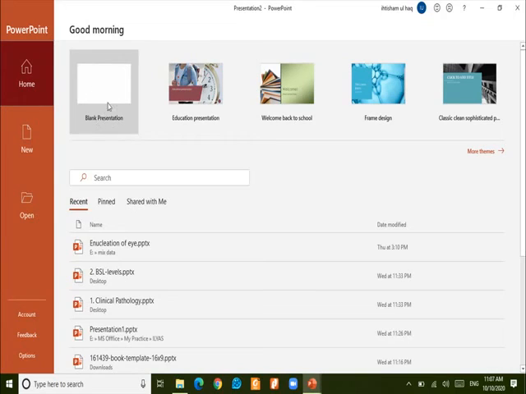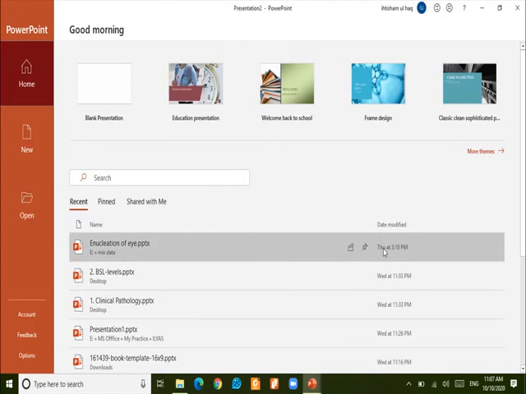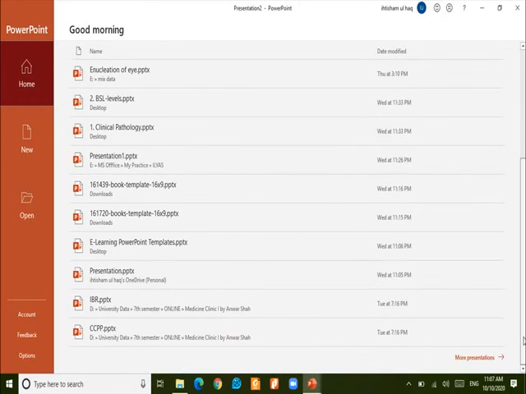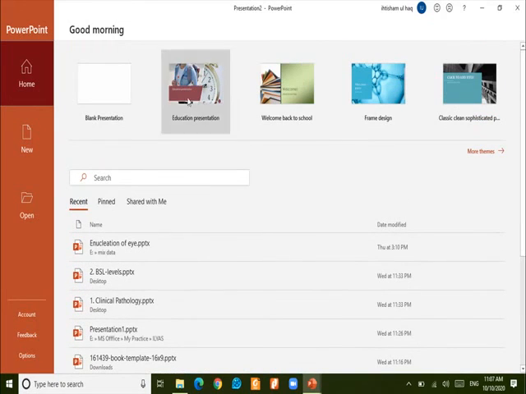Here it is the blank presentation. These are some saved themes by the Microsoft Office, which you can search as per your requirement. These are the recent presentations which you have opened will appear here. Now we will create a new blank PowerPoint presentation.